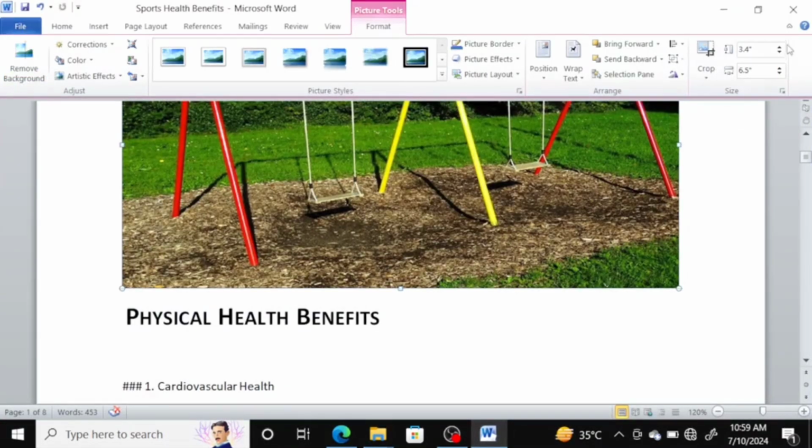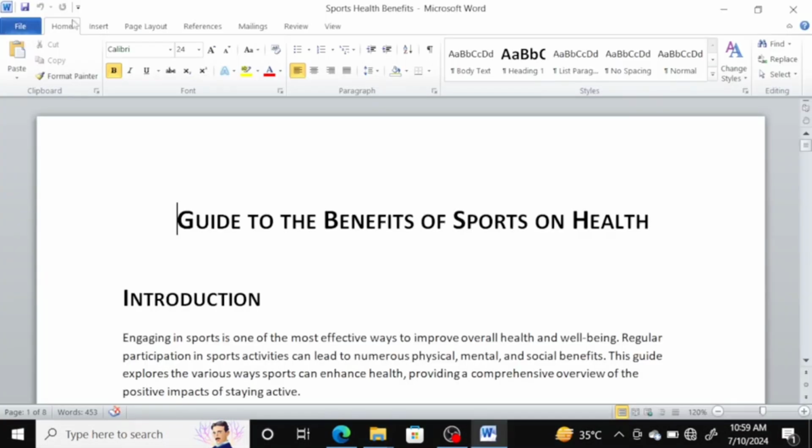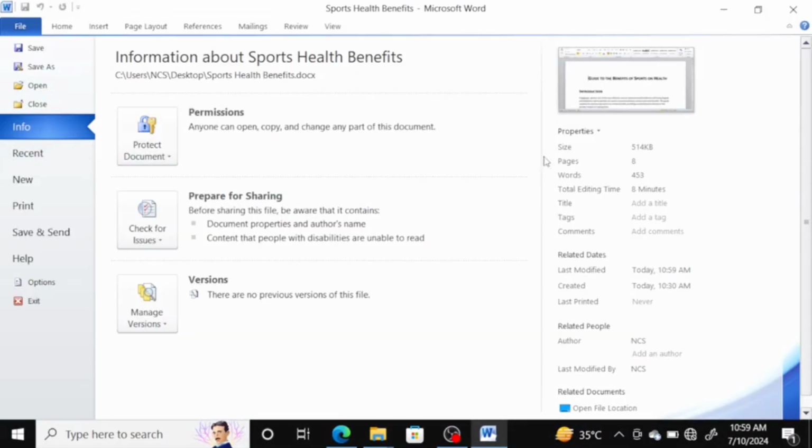Now close the document and reopen it. Finally, check the new document size by clicking on File in the top left and selecting Info from the menu. Now my document size reduced to only 500 KB.